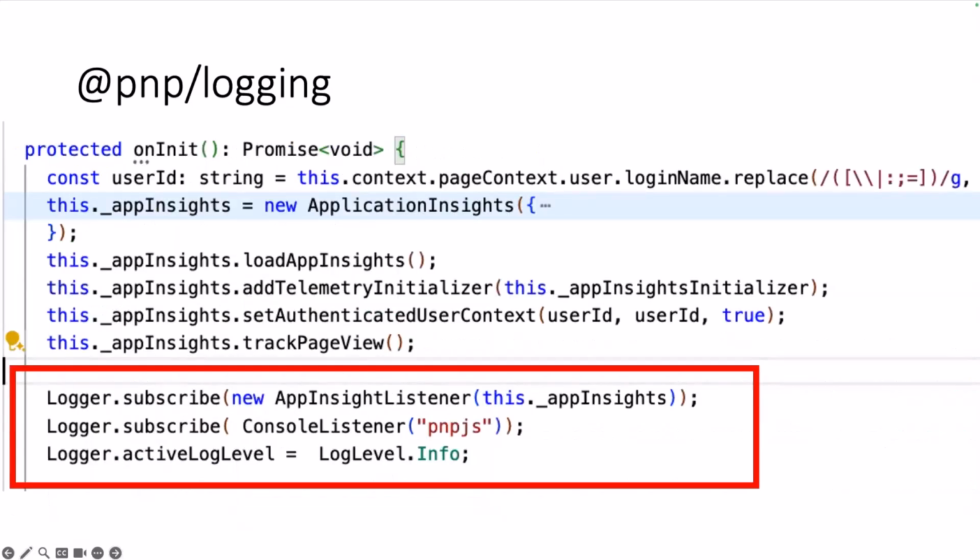For PnPjs, you only have to say logger, subscribe this. And I also always give the console listener to the logger, because during development, it's easier to open the browser and the dev console and you get everything. In the last highlighted line, you can say which log level is interesting for you. So in this sample on the screen, the debug level will not be submitted to Application Insights and also not to the console.